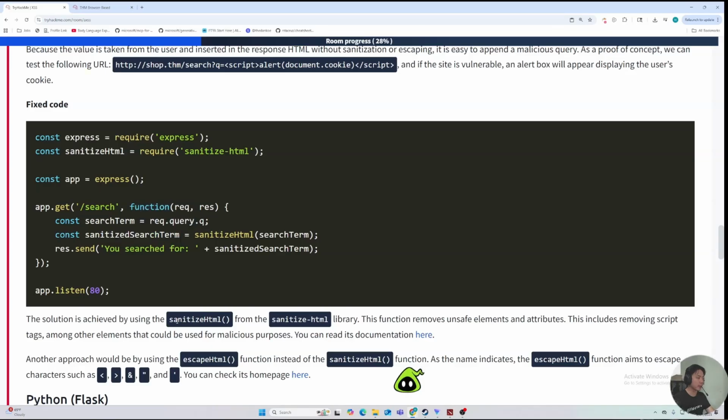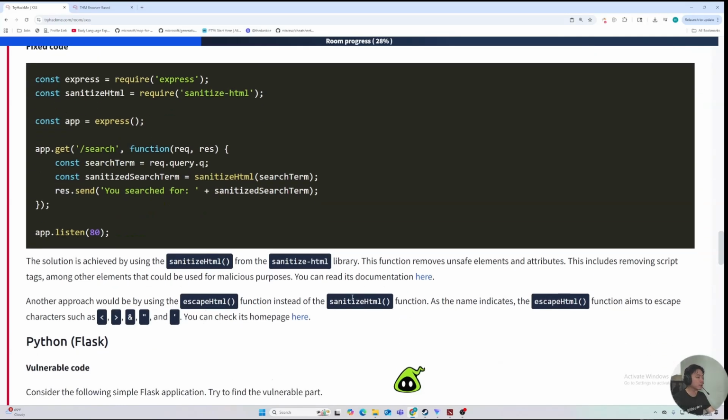And in a Node.js application, we use the function sanitizeHTML from the sanitize-html library. This function removes unsafe elements and attributes, which includes removing script tags among other elements that could be used for malicious purposes. Again, you can read about this function right here.